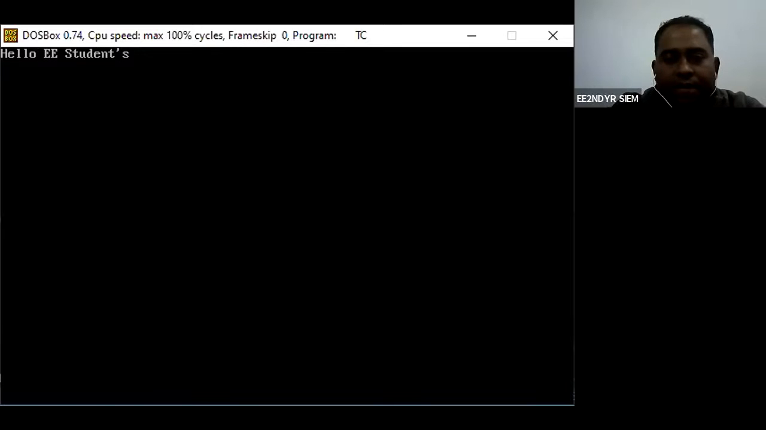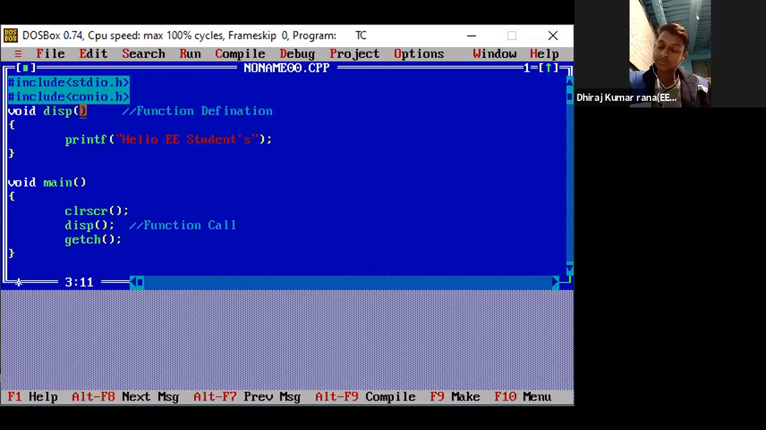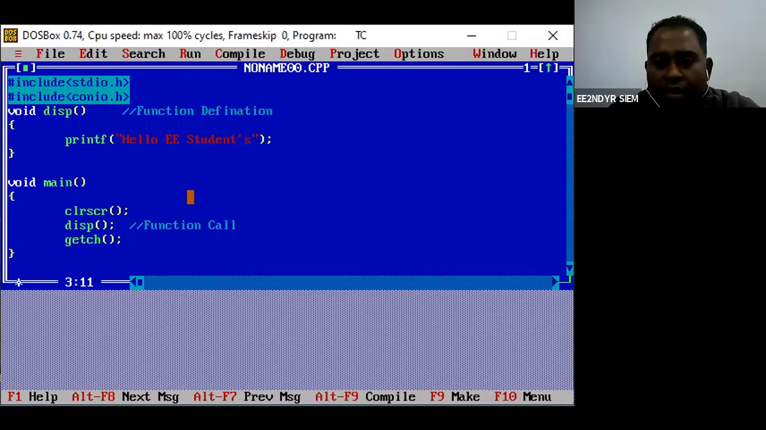See, got the output. So this is the function now. Then there is a parenthesis. Now within this bracket there is no argument, since I am not taking any argument out here, so it is blank. So this method doesn't take any argument inside, that is an input, as well as it is not sending anything back to the main.